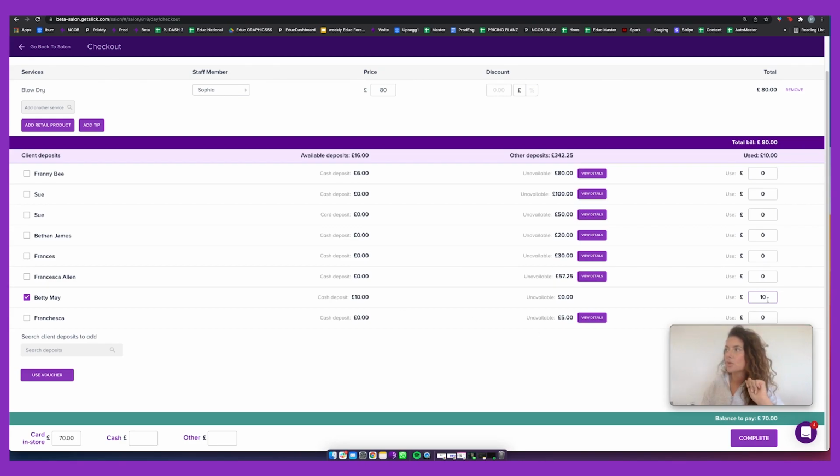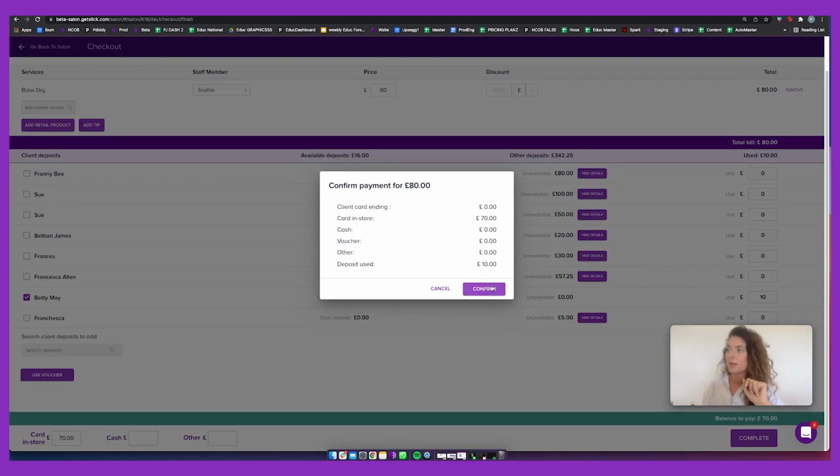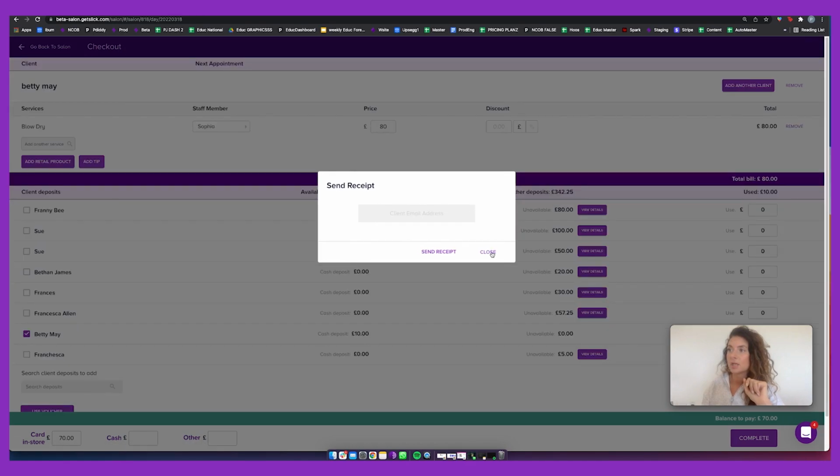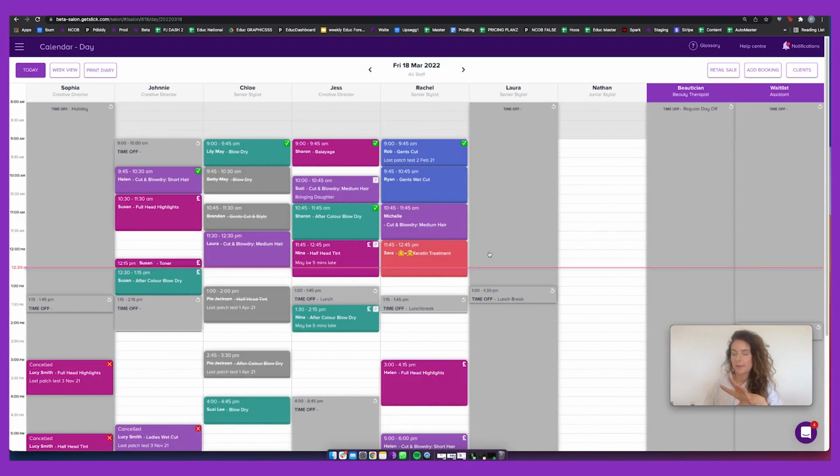So Betty May has a £10 cash deposit on her booking. I want to use that £10, all right? So my total bill is £80 up here. I want to use a £10 deposit, so the bill remaining is £70, okay? So I'm going to complete that booking, confirm. She doesn't want a receipt, so I'm just going to close and get back to the calendar, okay? Hopefully that makes sense in terms of discounts, adding services, removing services, etc.